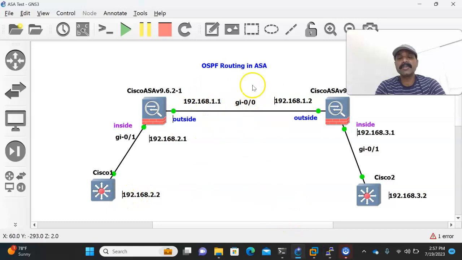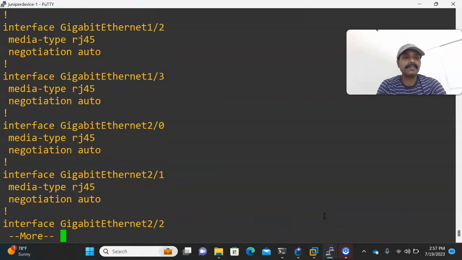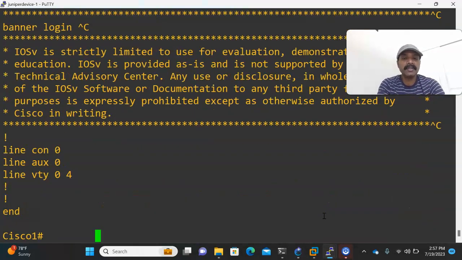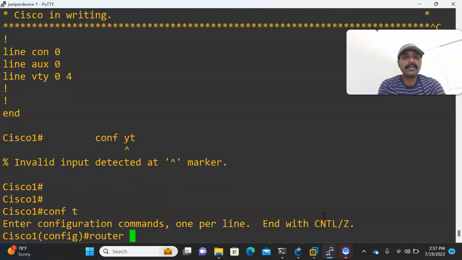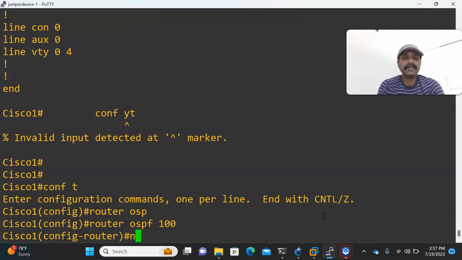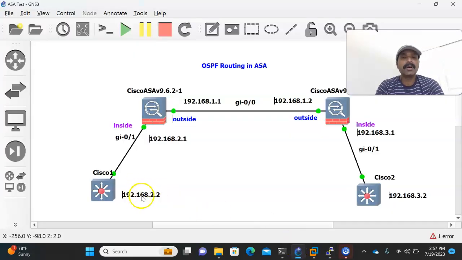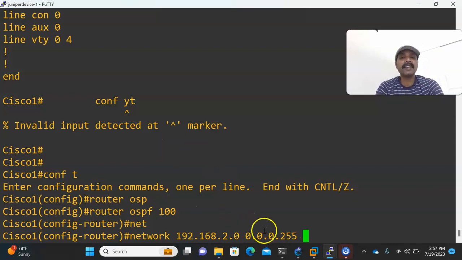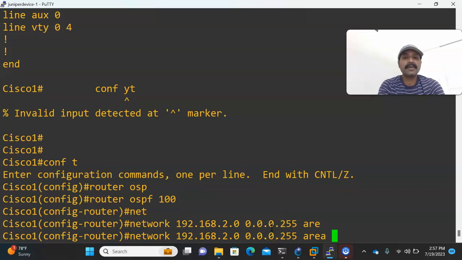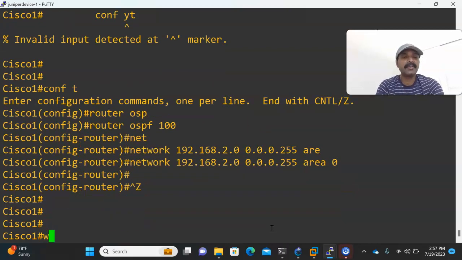Then let us check the OSPF neighbor relationship and the routes advertised via the OSPF routing protocol. So let us now go to Cisco. This is a Cisco device. Go to the configuration mode and router OSPF 100. The network is 192.168.2.0, a directly connected network. Here you have to specify the wildcard mask. That's the only difference: there you specify the direct mask, here a wildcard mask, followed by the backbone area. That's the thing I have done.